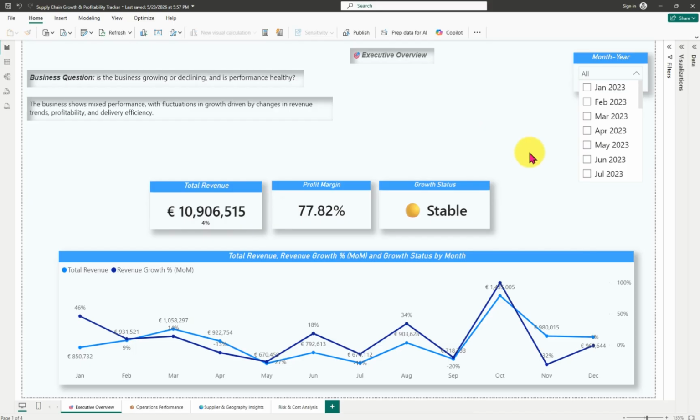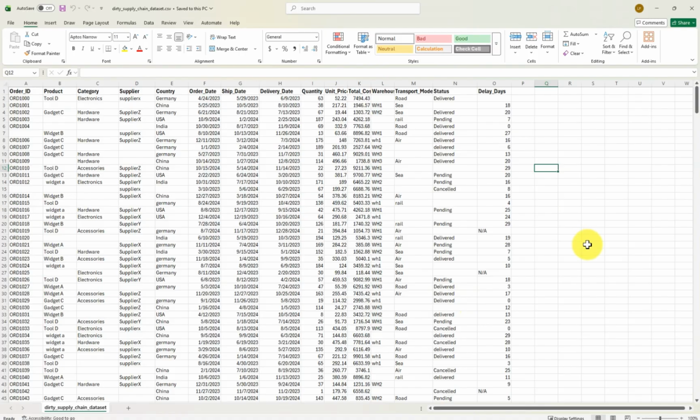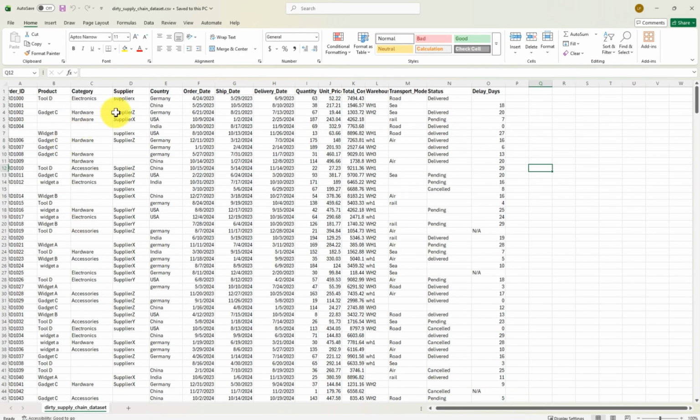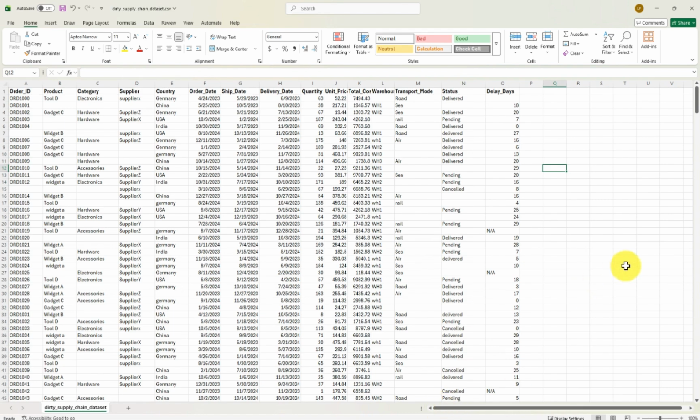Then we go to the dataset that we are going to use. We have our dataset here. I'm also going to be providing this raw dataset for you to follow along. We have an incomplete dataset here that we have to work on and clean, and we are going to clean this dataset in Power Query. I will be showing you step by step how to do it.